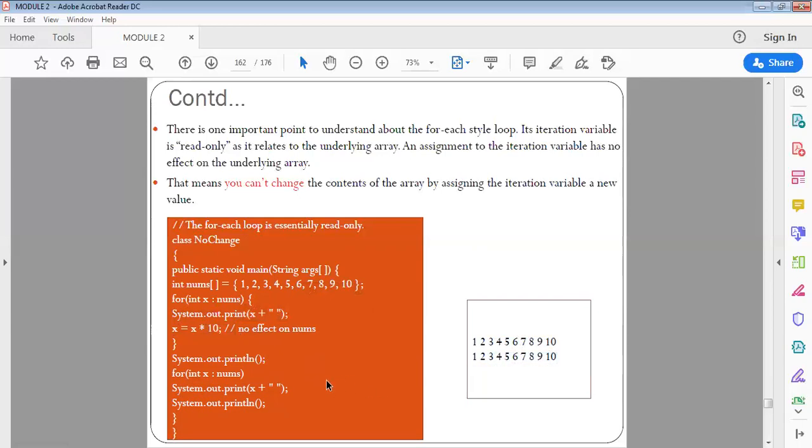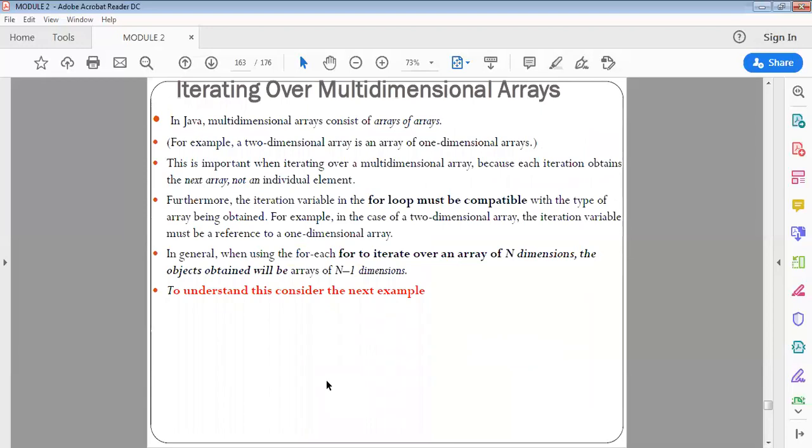So that's why we can tell it as: whatever values you give in the array, you can only print them by using for each, but you are not going to store any new value for those array variables. So iterating over multidimensional arrays, that comes as the next topic.